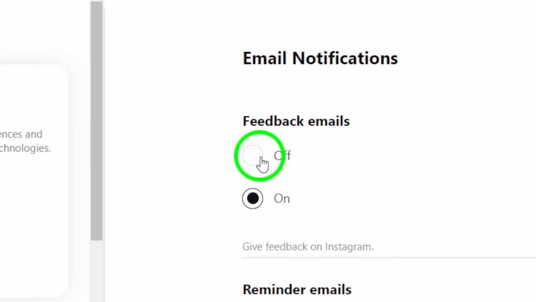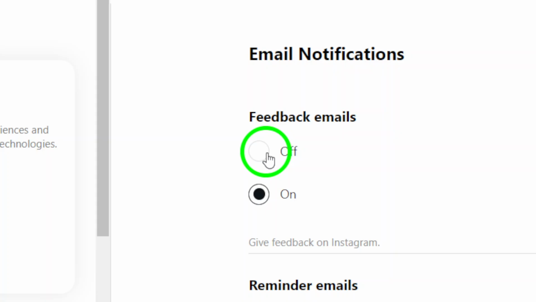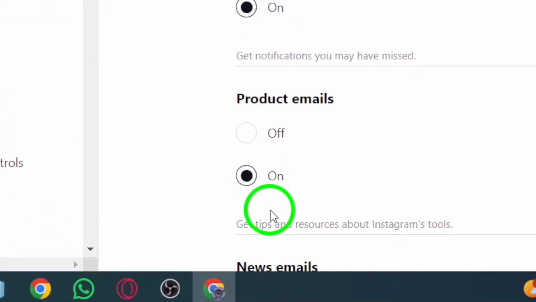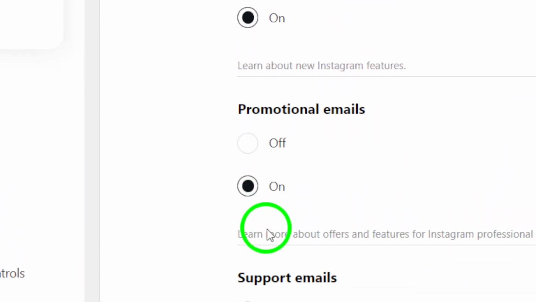Here's the trick. To disable all email notifications, simply uncheck all the options on this page. This will ensure that you no longer receive any email notifications from Instagram.